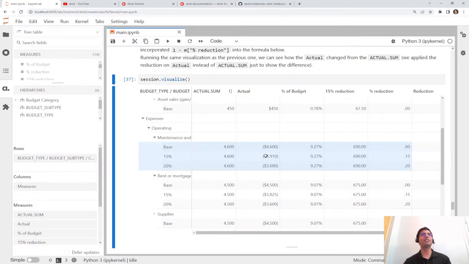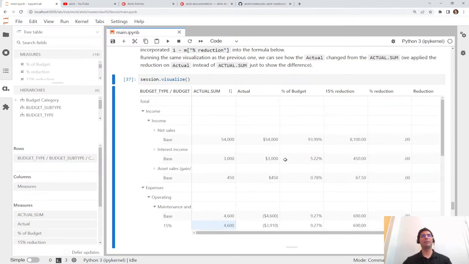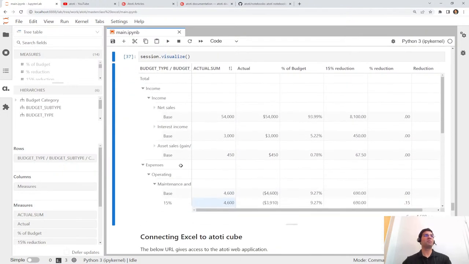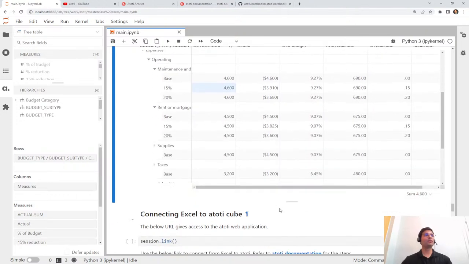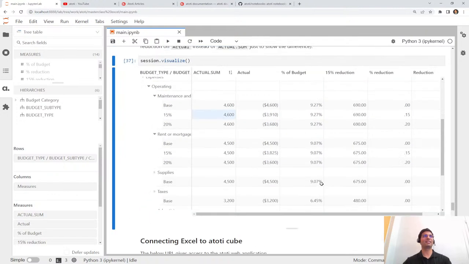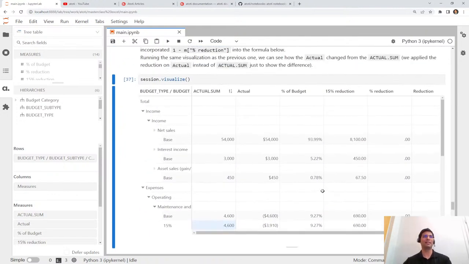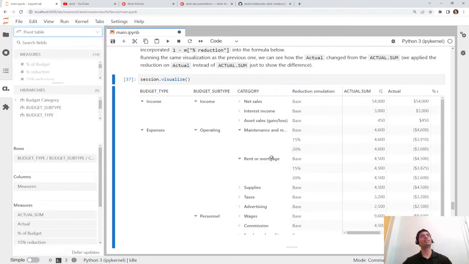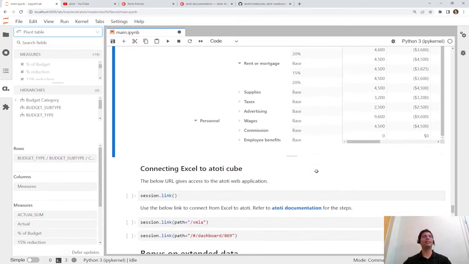And trust me, the first time I tried those things, I felt kind of powerful, because doing this kind of thing in Excel would have taken my whole day. But with Atoti, you can do it in 15-20 minutes. Going back to the class agendas, our first agenda was to have a dashboard, to have percentage numbers, and to create simulations and scenarios on 15 and 20% reduction. So we have replicated this.